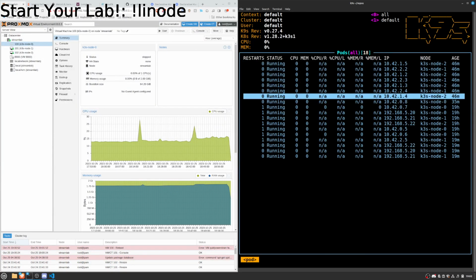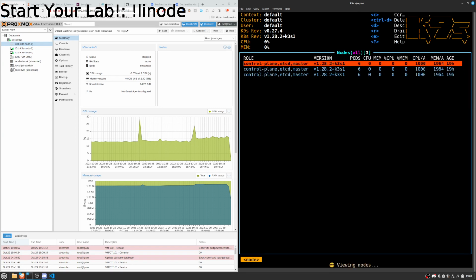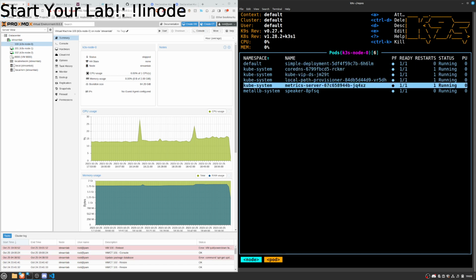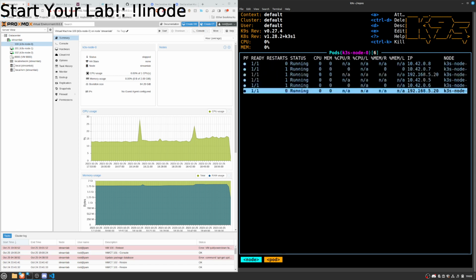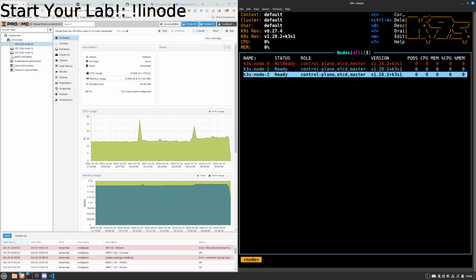So we should see a lot of this stuff start to fail, and our node, we'll see, is not ready because it's offline now. Although it doesn't seem to have affected any of our workloads, which is interesting. But you can see we still have everything. So now that it's shut down, we can start it back up.